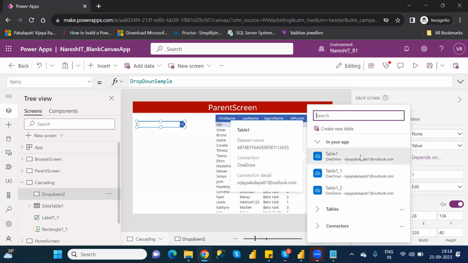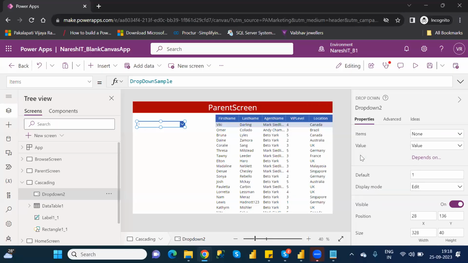So which related column can you select? You can select only one column from a table. That table you have to select first. After selecting a table, you have to select whichever column you want in the value. Any column you can select. Suppose I'm selecting, instead of agent name, a location. Whichever column you selected under the value property, only that will show. Understand clearly or not?